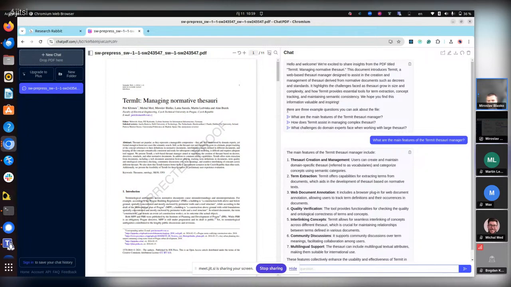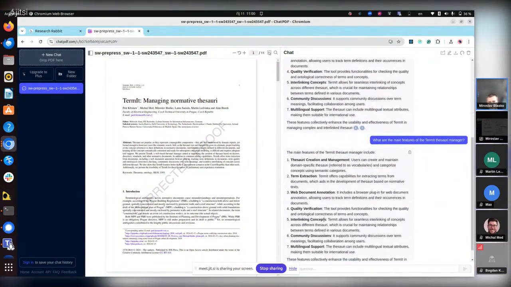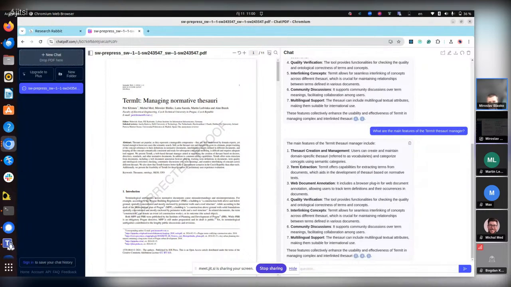There are some example questions. So, for example, what are the main features of Termit? You can click, and it will tell you what web document, community, this multilingual support. It will give you the answers for those questions.